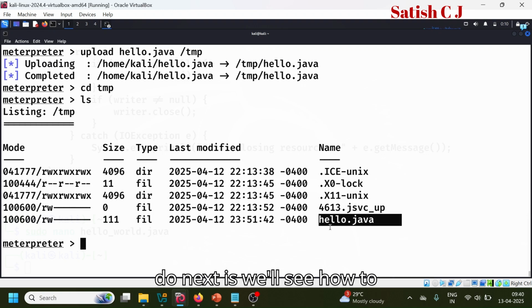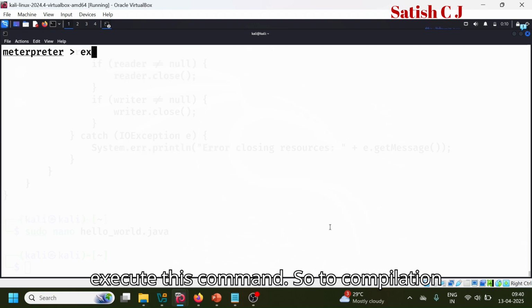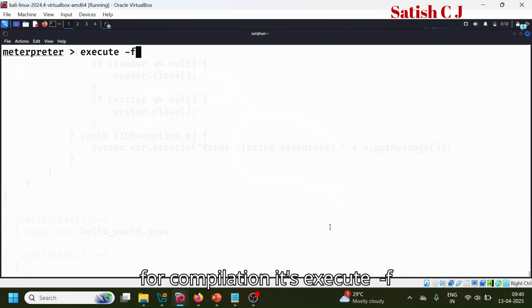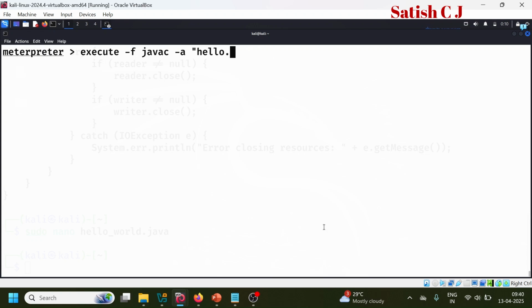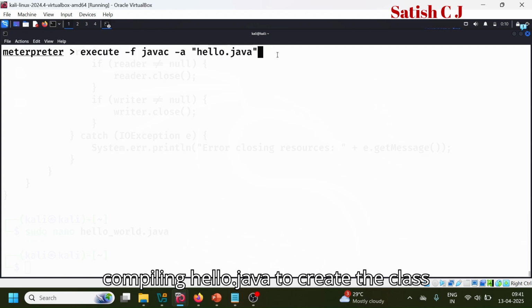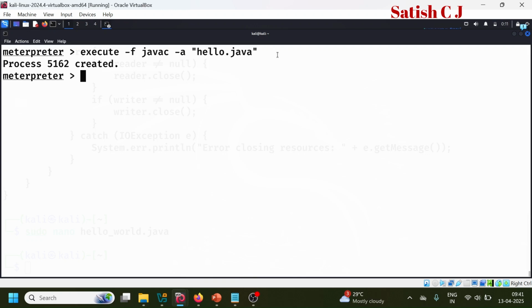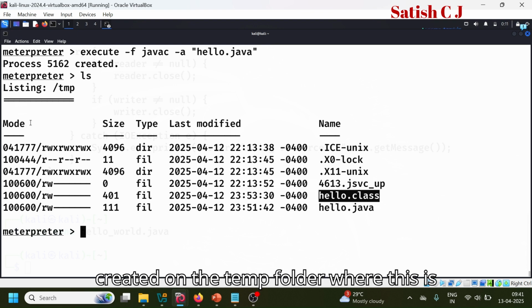Now what we'll do next is we'll see how to compile this file hello.java on the victim. So let's execute this command. For compilation, it's execute -f and the javac command we are going to use. The argument we are going to pass is hello.java. We are already in the temp directory. We have traversed to that. So what we are giving here is execute -f javac. We are compiling hello.java to create the class file. So let's run this. So it's created. Now let's perform an ls, and you see hello.class file is created in the temp folder.